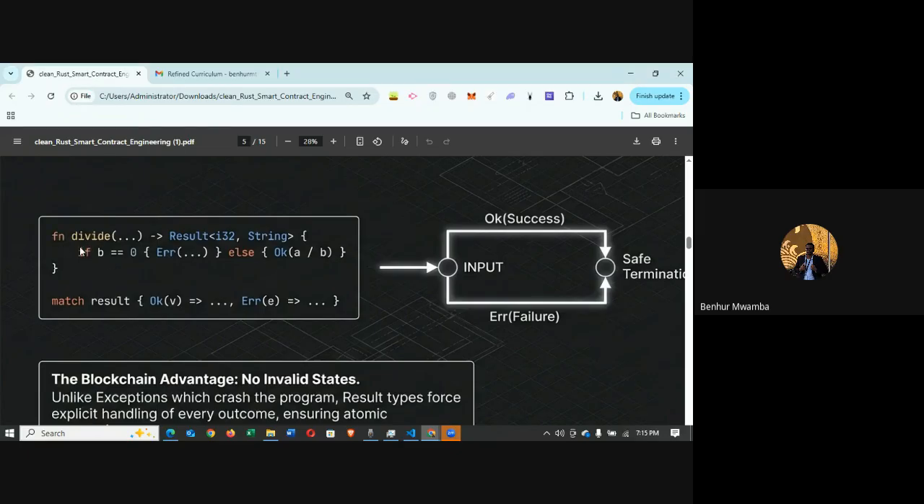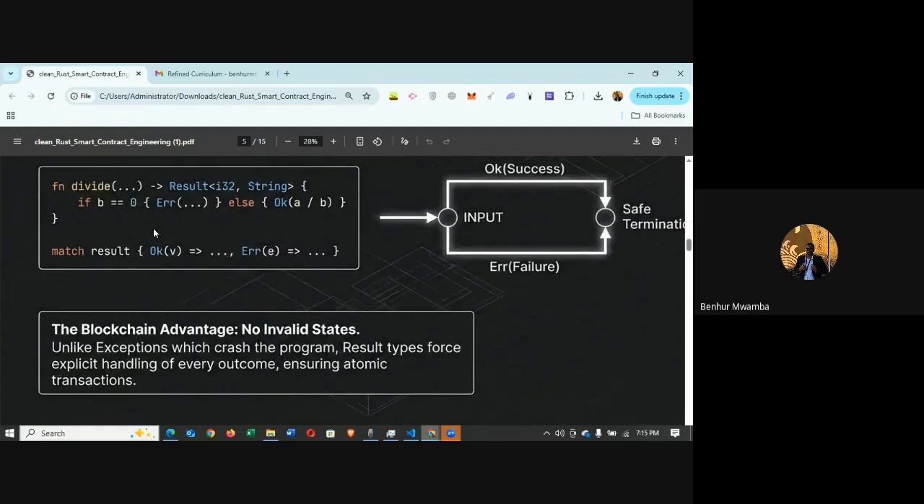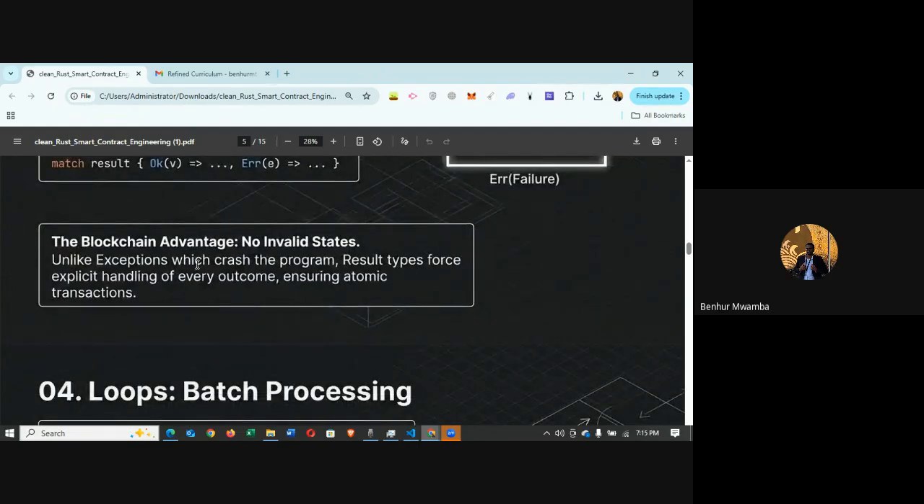So here's an example. Let's say you have a function here, function divide, and here you put your parameters, and if b, for example, is 0, if you're dividing by 0, then there's going to be an error. Else, if it's correct, if b is not 0, then you have Ok. So you print out Ok and a divided by b. This is a basic way of using error handling in Rust.